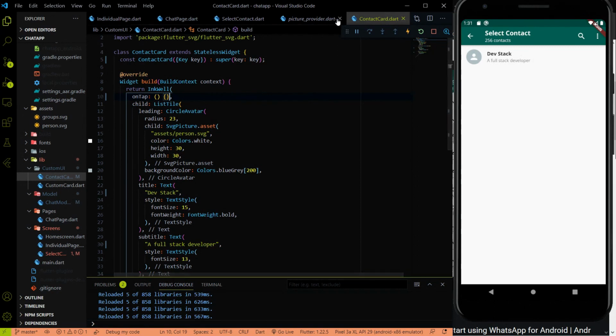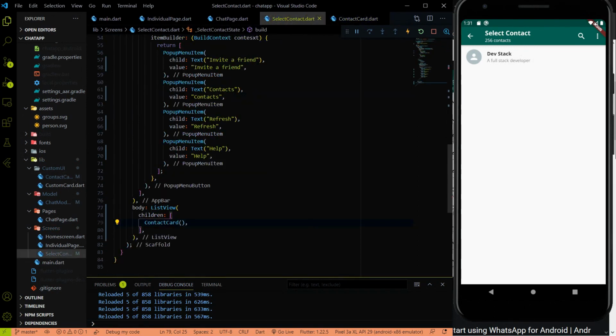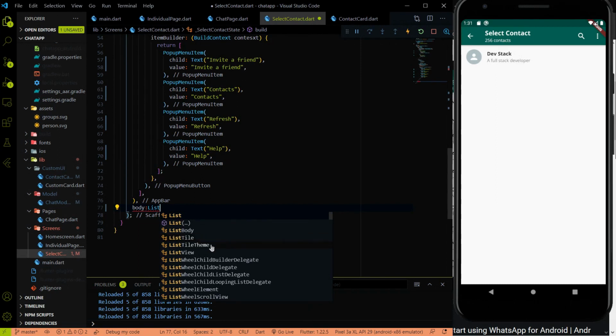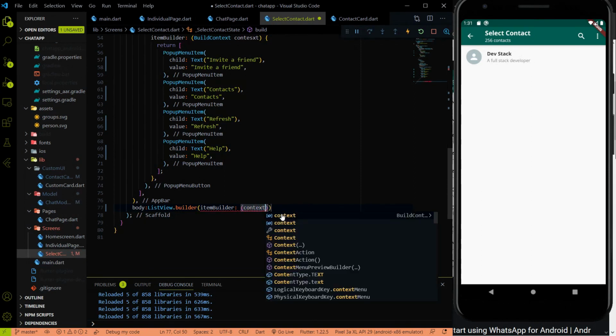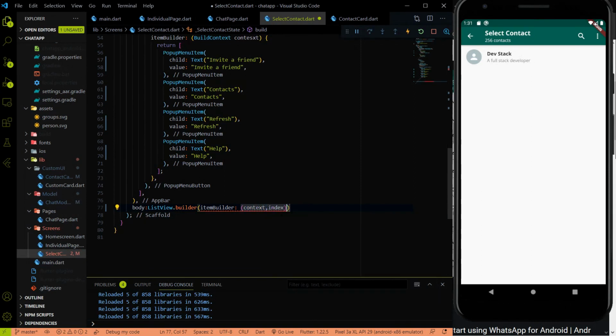So let me use it in select contact in a proper way. In a contact card, instead of returning a list view, I'm just going to return a list view dot builder to generate multiple contact cards. And here we have to provide a builder method, context and the index, and I'm going to return the contact card. Also, we have to provide the item count.